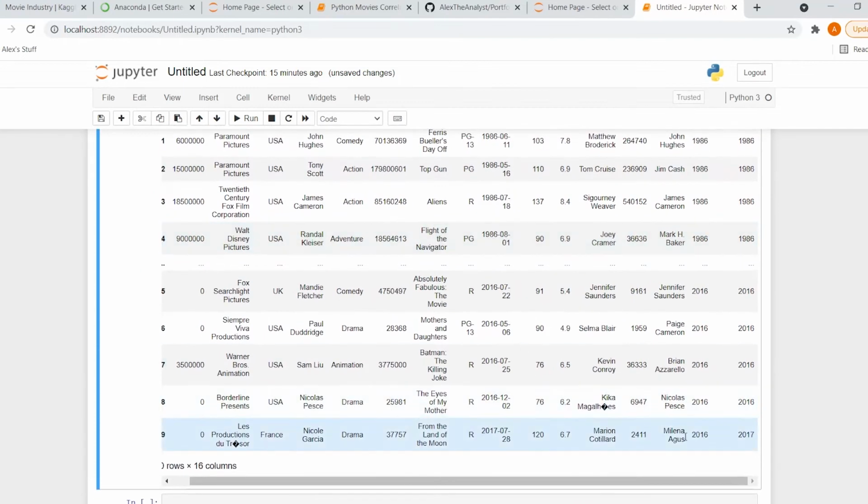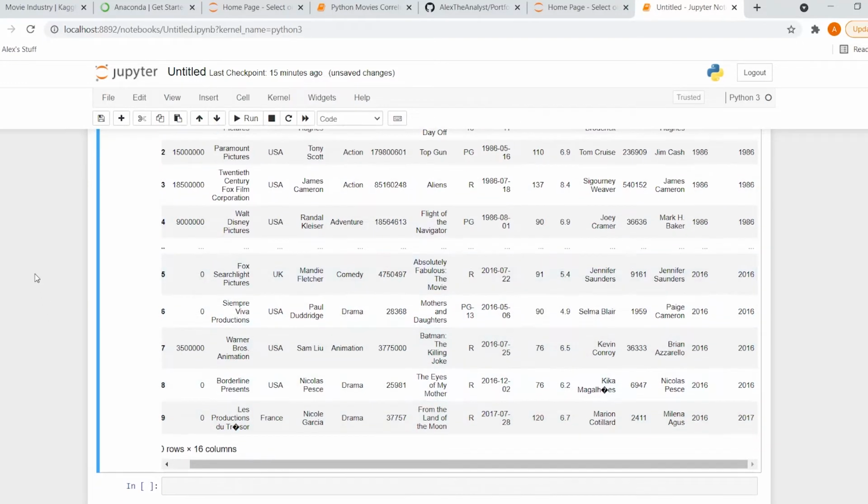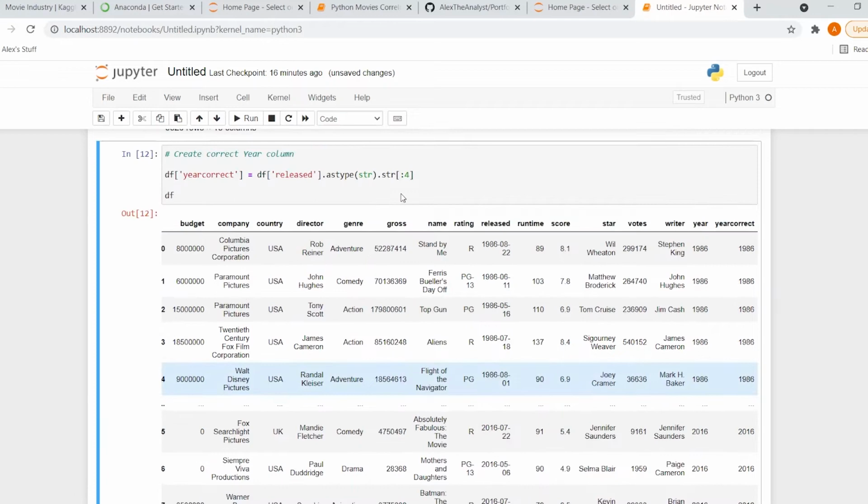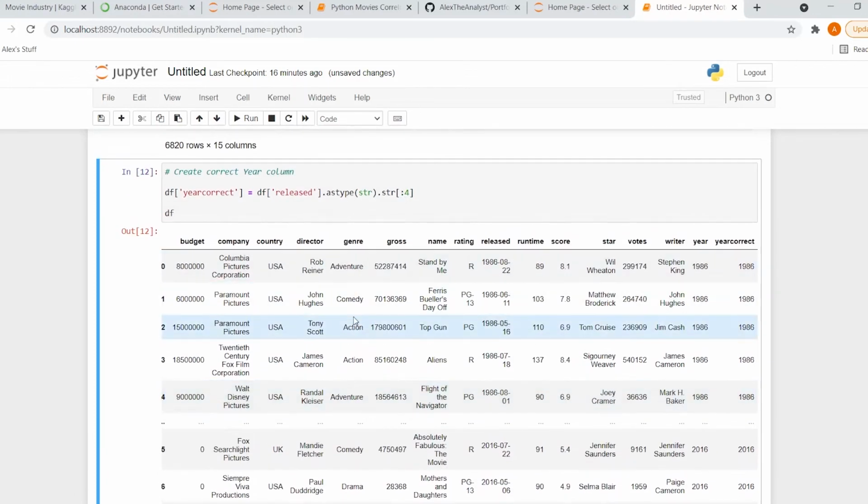And so this is the original year column. It had 2016, and this is our year column, which has 2017. It looks correct. I don't know why the one in here is a mistake. They made that mistake, but ours fixes that. So if we're going to be using that year at all, we'll pull from the year correct column. So we just corrected that, and we should be good to go on that front.